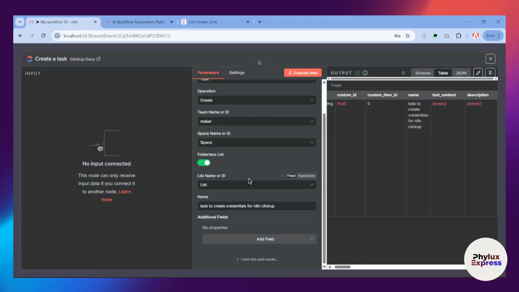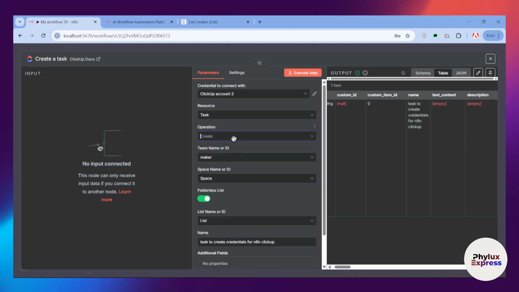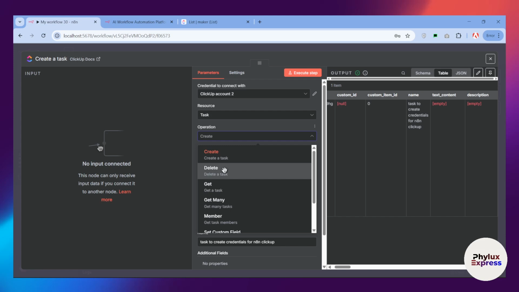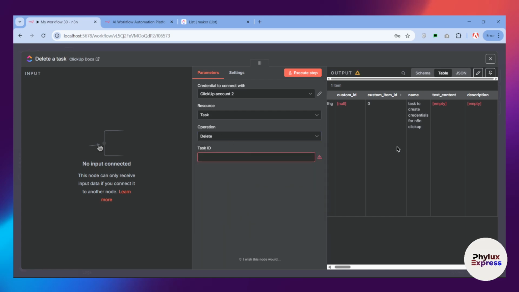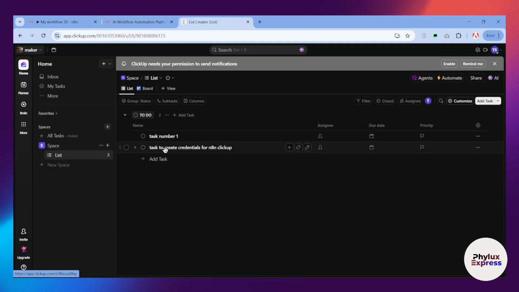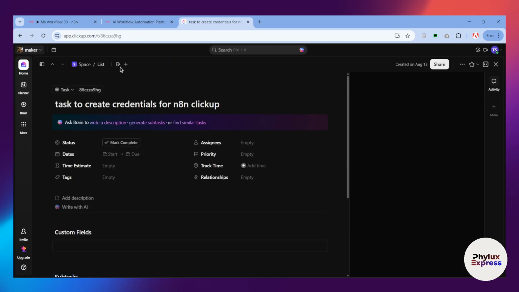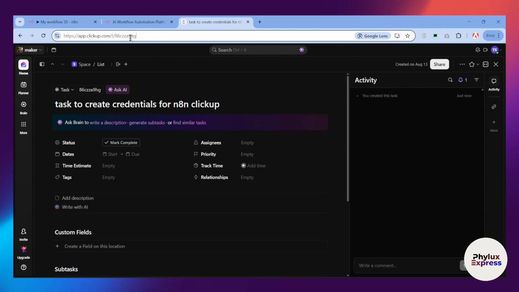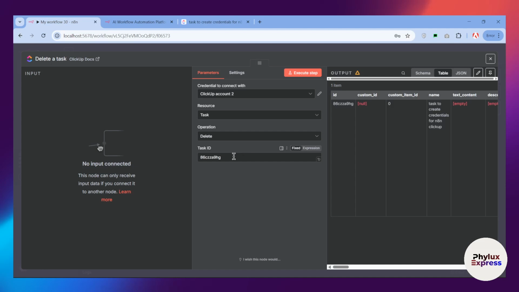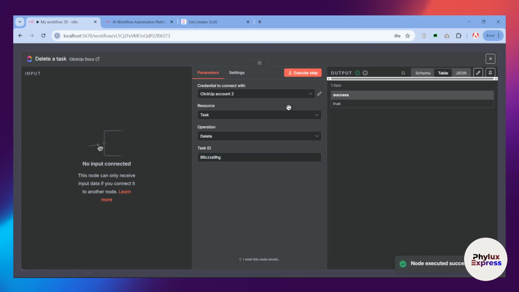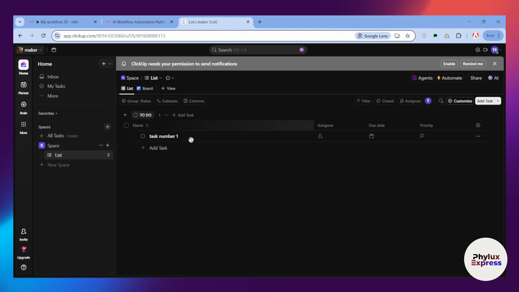Now let's do more stuff. Let's say instead of creating, I will just delete this task. As you can see, we got our ID, so I will copy and paste this task ID over here. You can get your task ID by clicking on the task, and from here you can see in the URL you have this task ID. If you go back to your n8n instance, you will find this exact same ID. Now let's execute this step. The success is true. Let's get back, and as you can see, this task has been deleted.